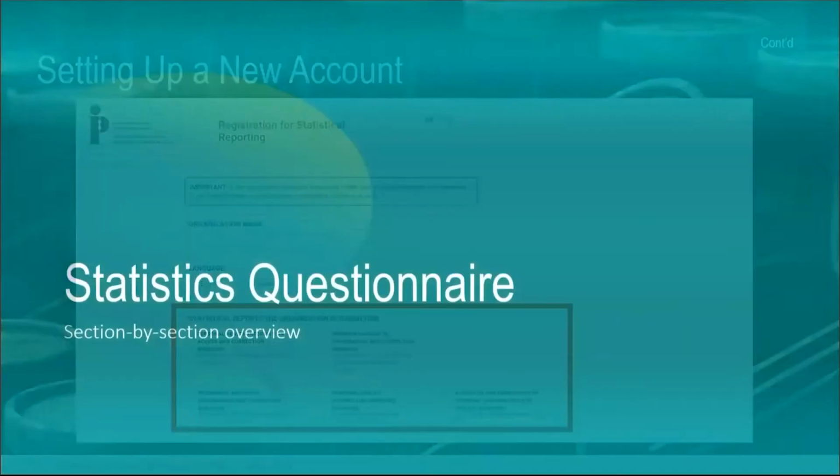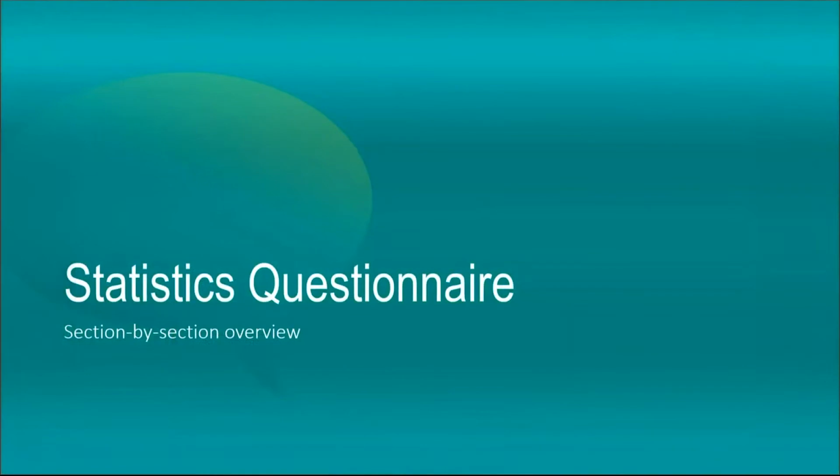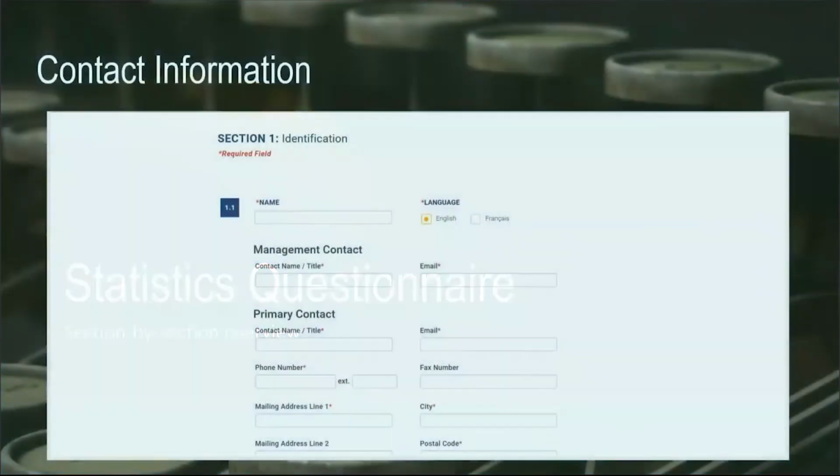Now, moving on to the actual statistics questionnaire. Okay, so we're about to delve into and look at the sections that make up the PHIPA Access and Correction Statistics report. The first section, as we can see here, is the contact information or the identification of your institution. This is where you're going to input, confirm, and update the contact information for the custodian.